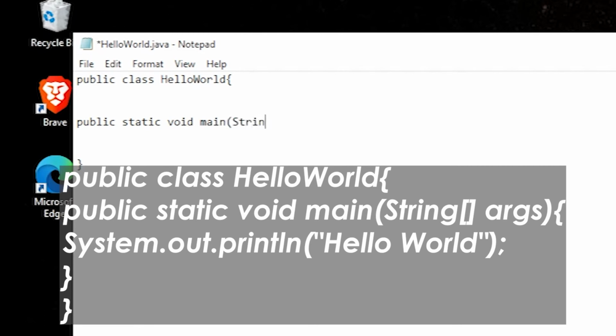And again, I'll put a link to Pastebin, so you guys can just copy and paste it from Pastebin if you want to. So let's go ahead and keep typing all this in here. System.out.println, and we're going to do a Hello World.